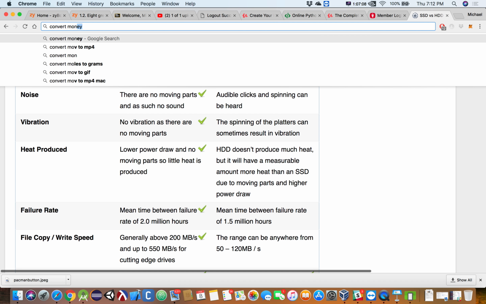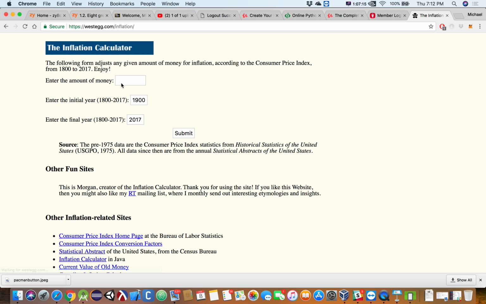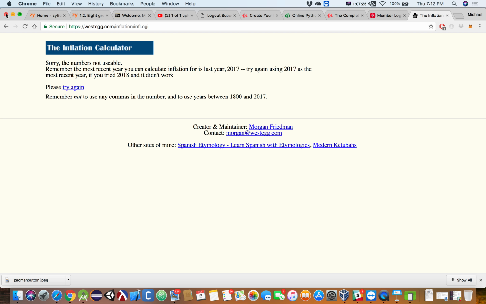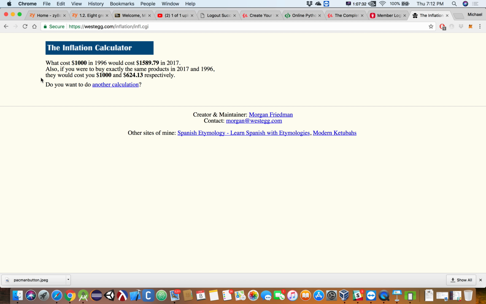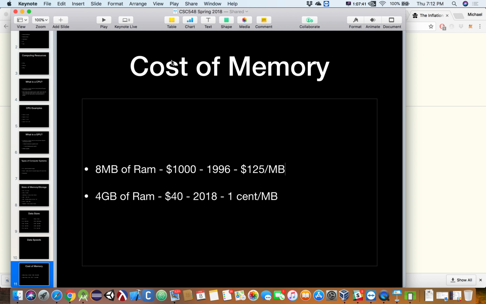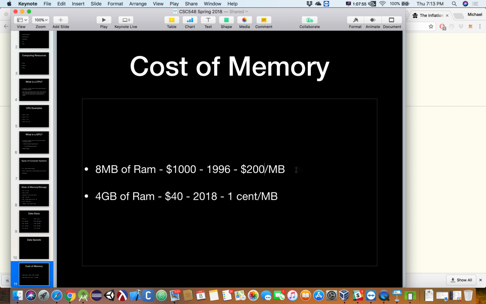We'll convert money by year, using an inflation calculator. So $1,000 from 1996 to 2018. Oh, it must not know about 2018 yet. So it's actually $1,590. Sorry, we have to do our math a little bit better. So we're really doing a comparison: 1590 divided by 8. So it's actually almost $200 a megabyte. This was a budget, you know. So $200 per megabyte.